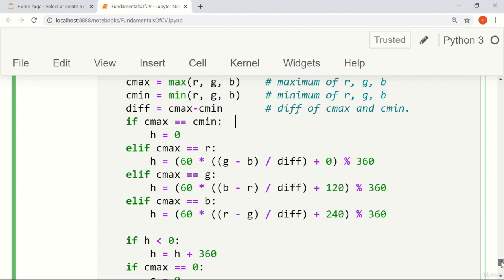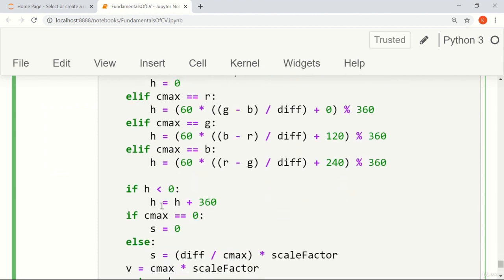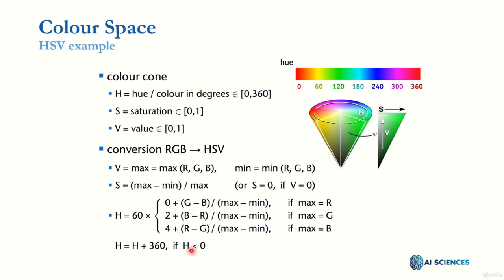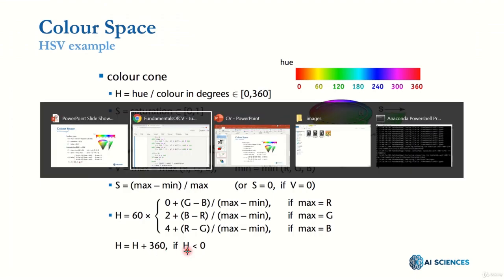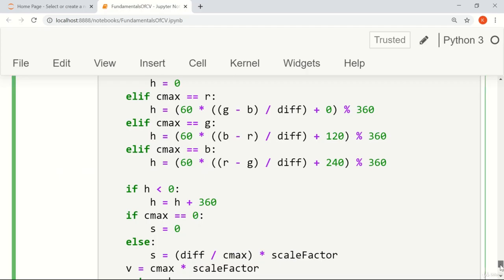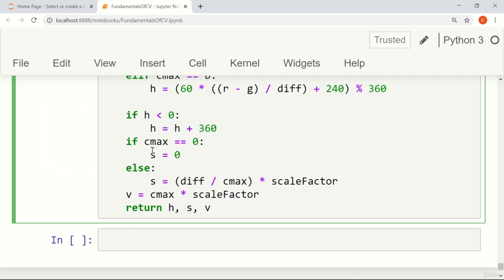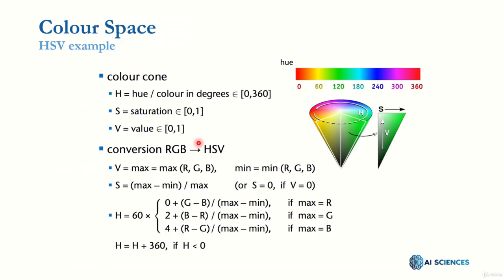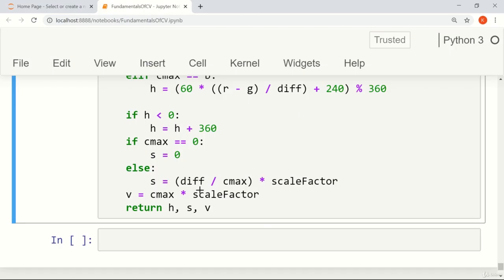After that, we just over ensure that if indeed the H value is negative, then we add 360 to it, this condition. And now we actually go and find out the saturation value. If C max is 0, because C max is the divider here, if the divider is 0, we set the saturation to 0. Otherwise, we set the saturation to the difference divided by the max value.